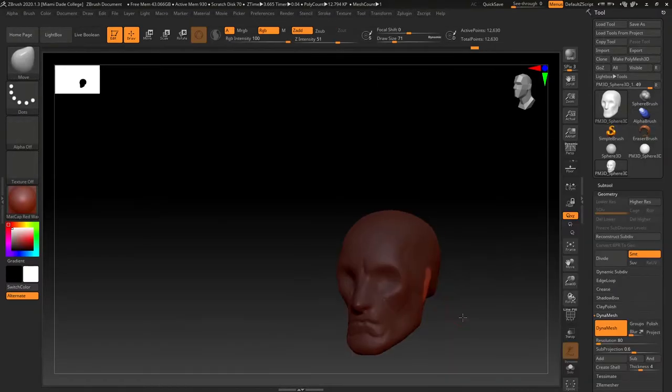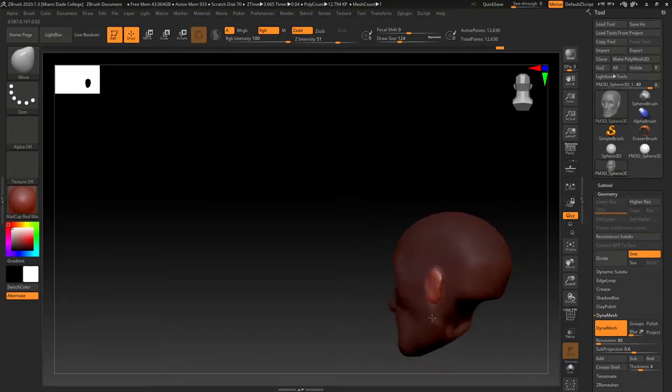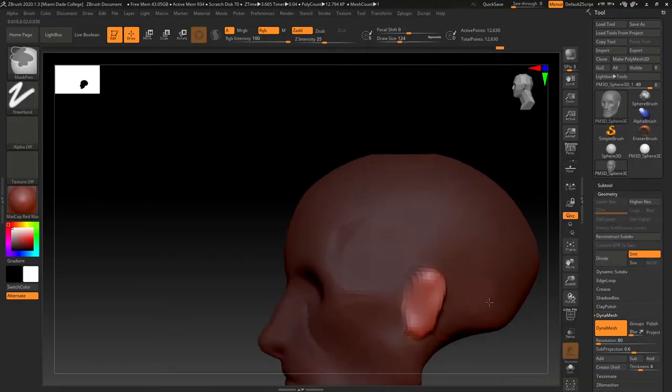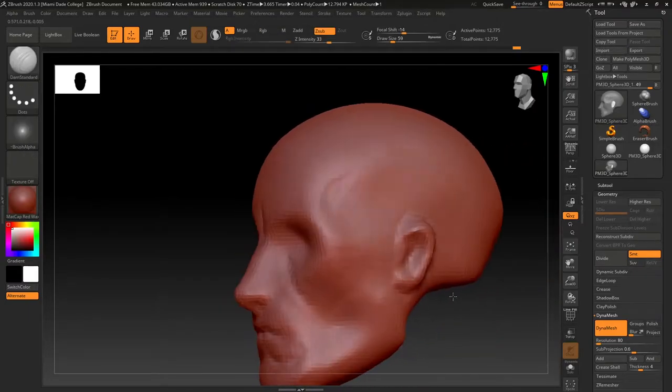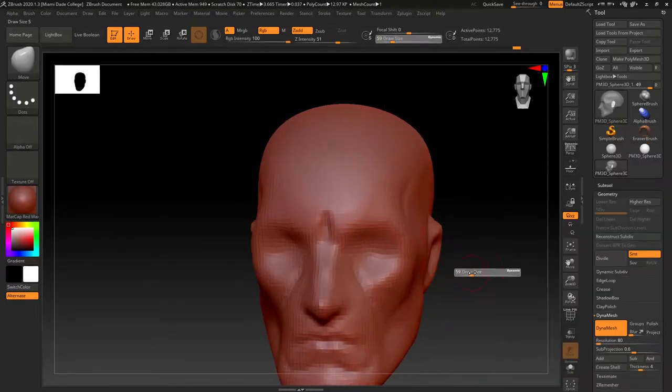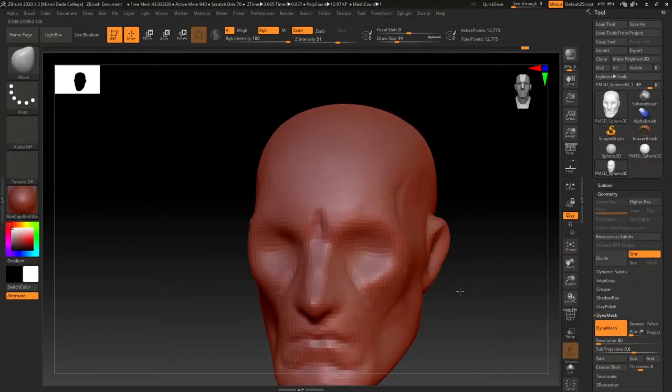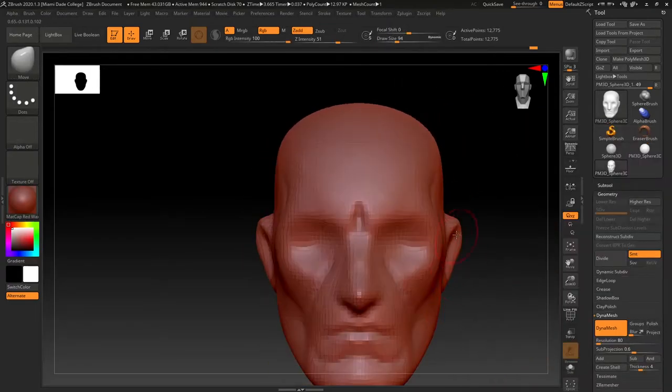For the ears, I usually just mask it and move out the clay, and then slowly start giving the ear the shape it has. I'm not going to do any details to it right now. Just want to have the ear where it's supposed to be. That's it.